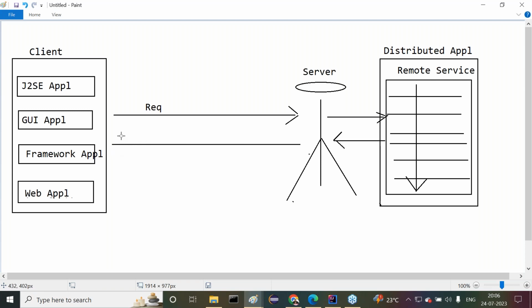Okay, this is the client application. This is exactly the local application here. Again, I'm telling you, this is also a Java program, and this is also a Java program. All are Java applications only here, not any other. A framework application is also a Java application. A web application is also a Java application. All right, sir, that's it.